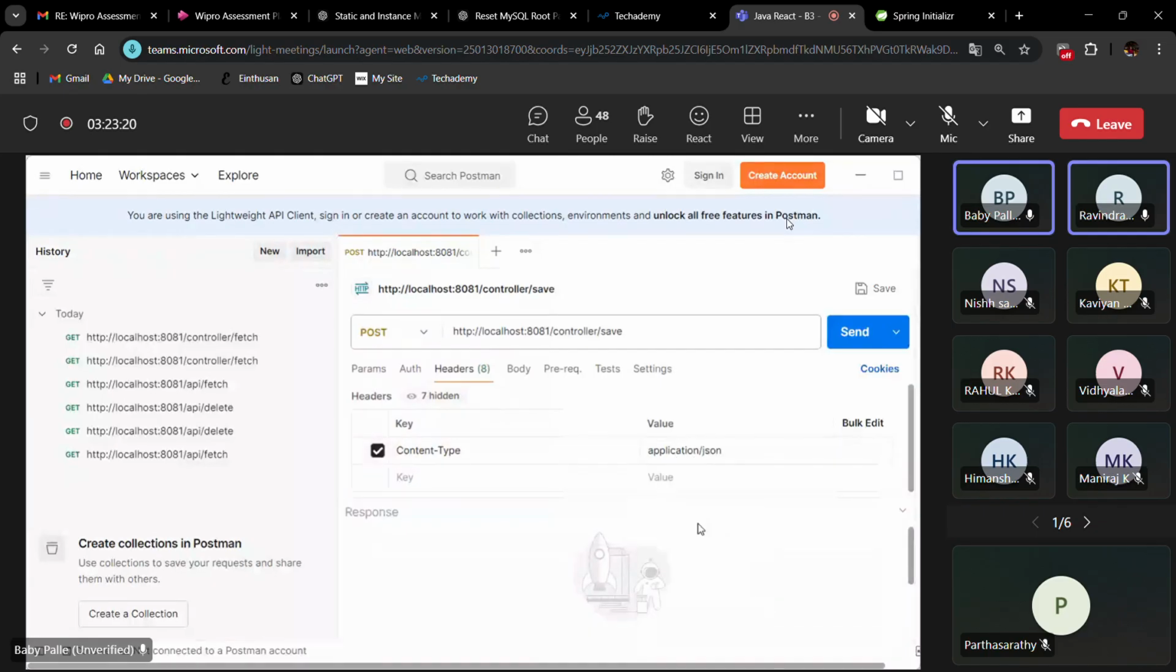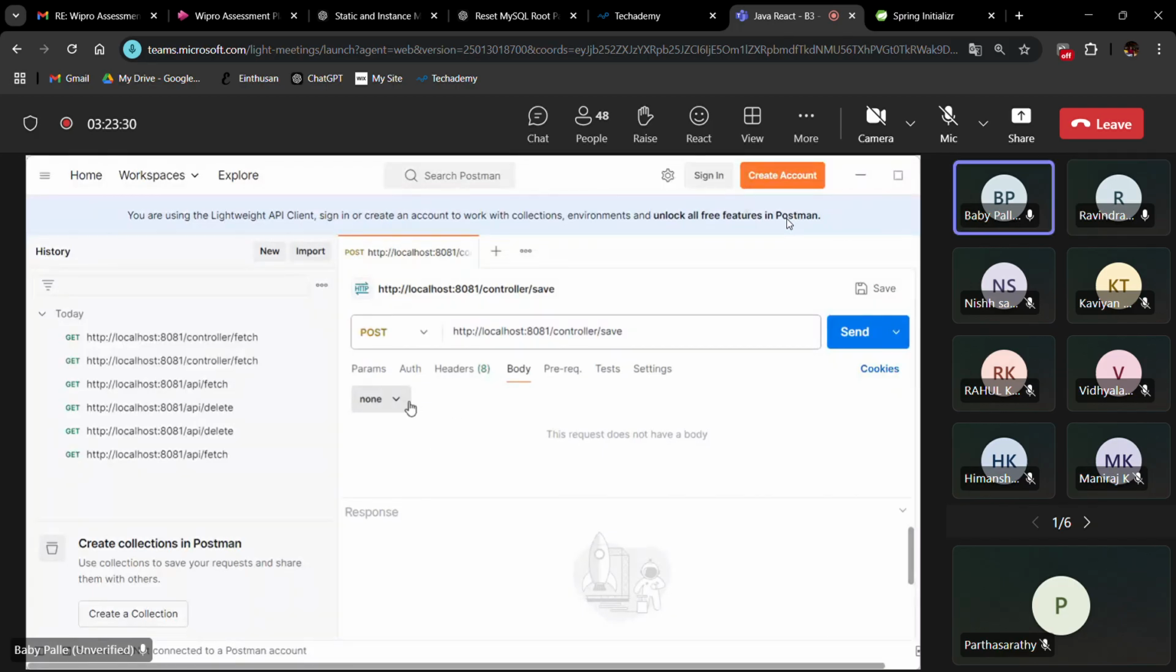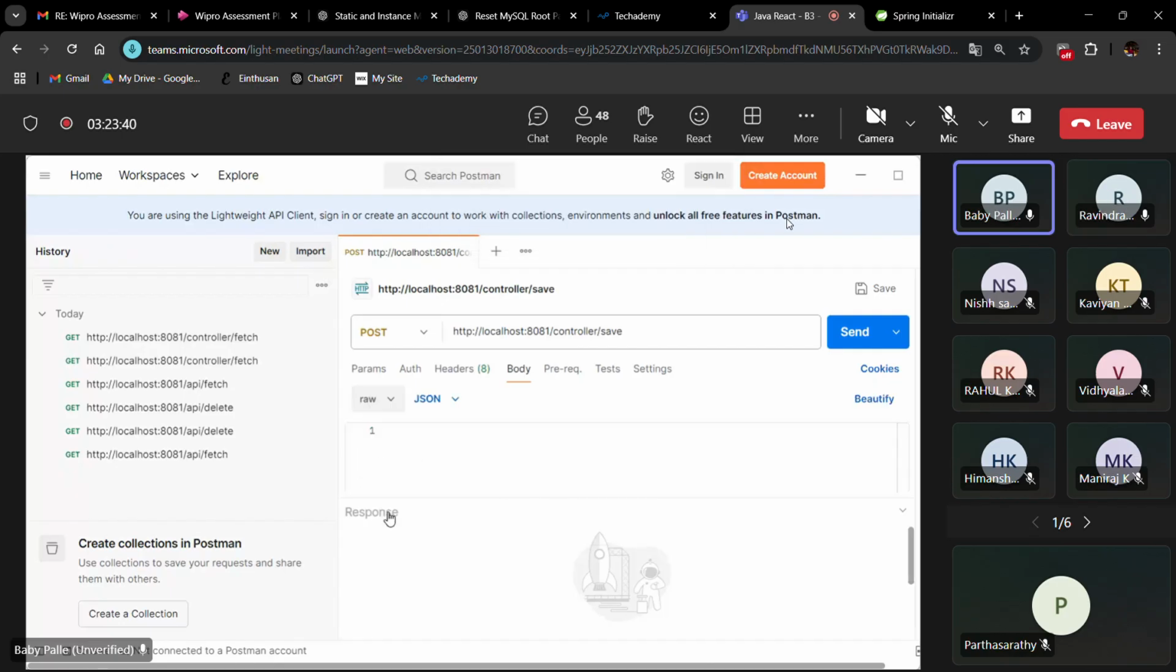Clear, right? Now go to body. Select raw, then JSON. Now you can give the data in the form of JSON.